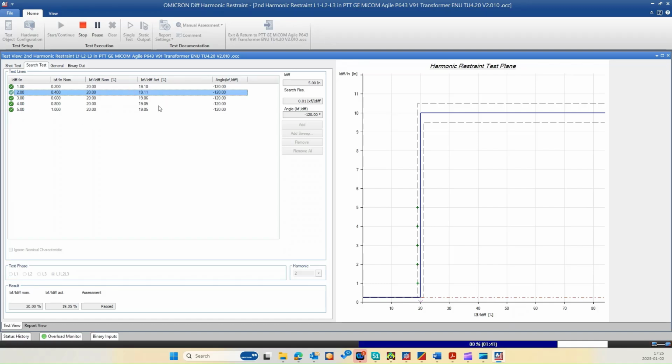So as you can see here, there is a nominal value, which is 20%, and here is the actual I2f over Idiff, which is assessed as a pass because it's within the tolerance band.